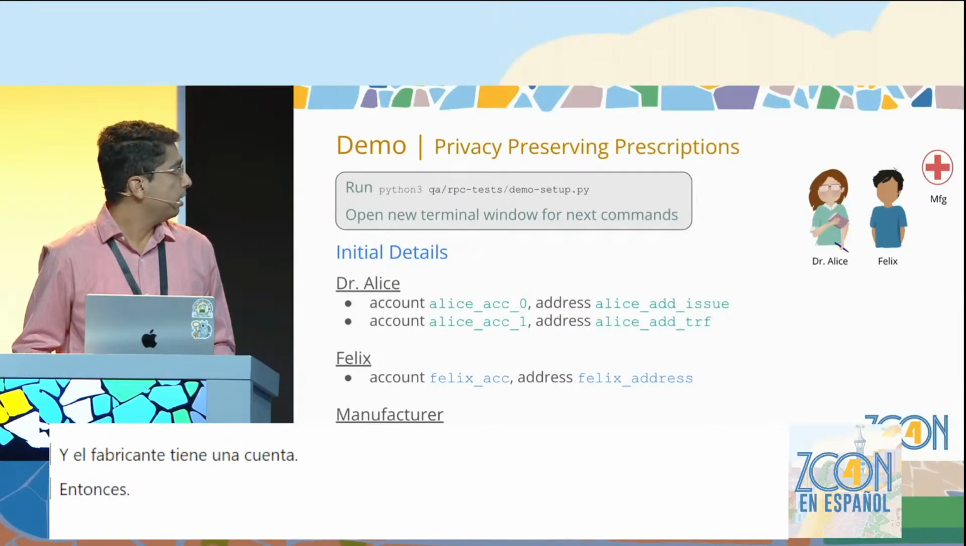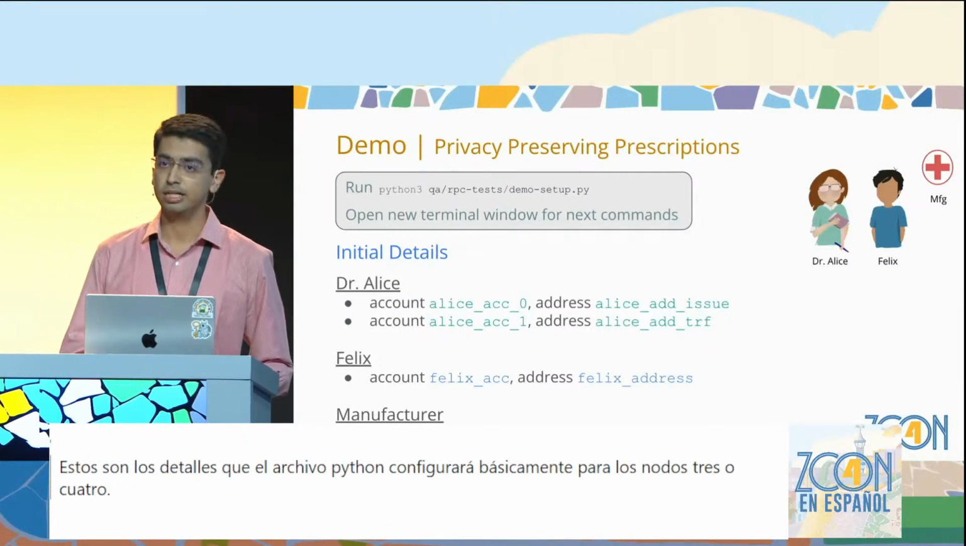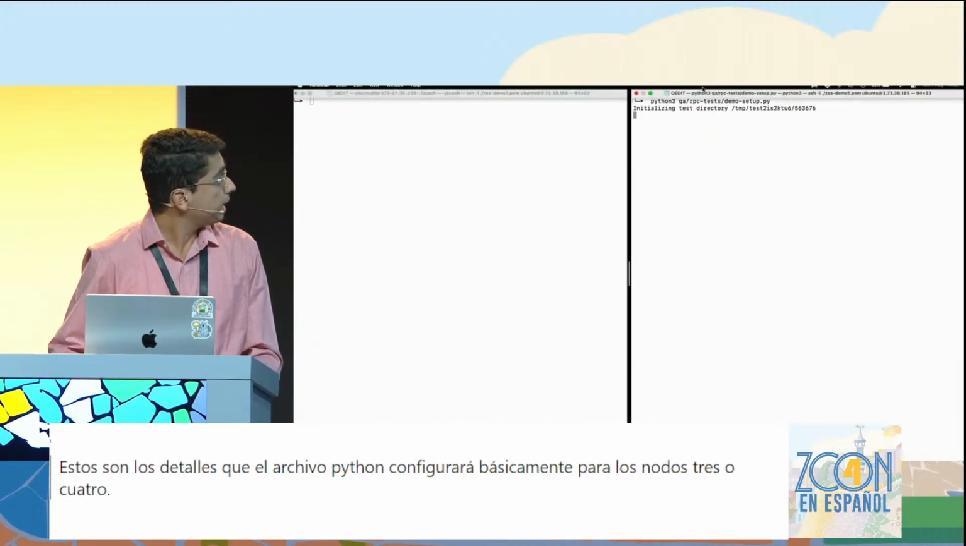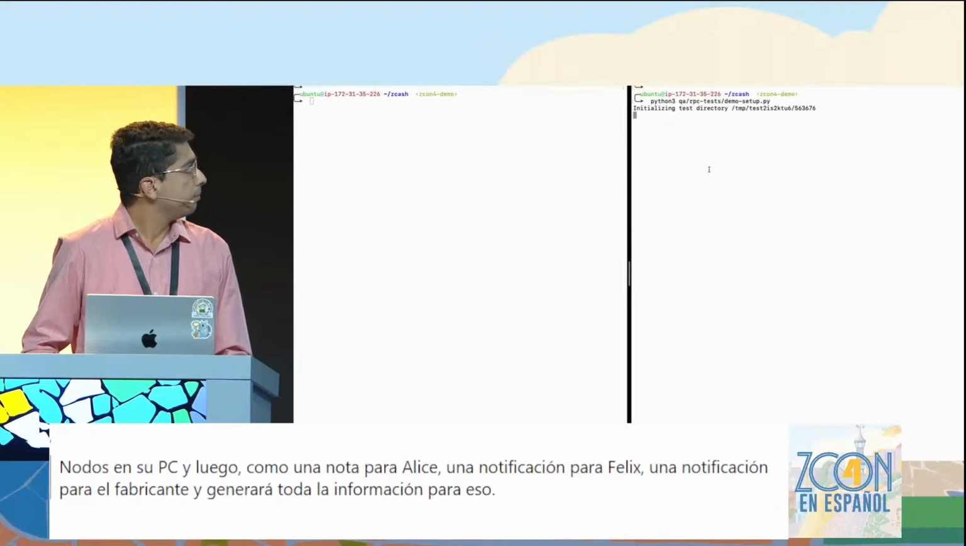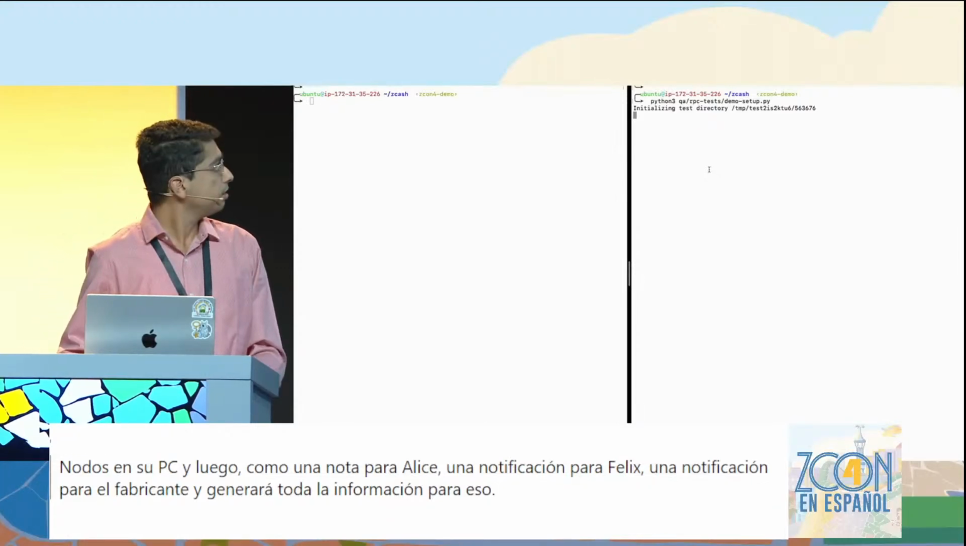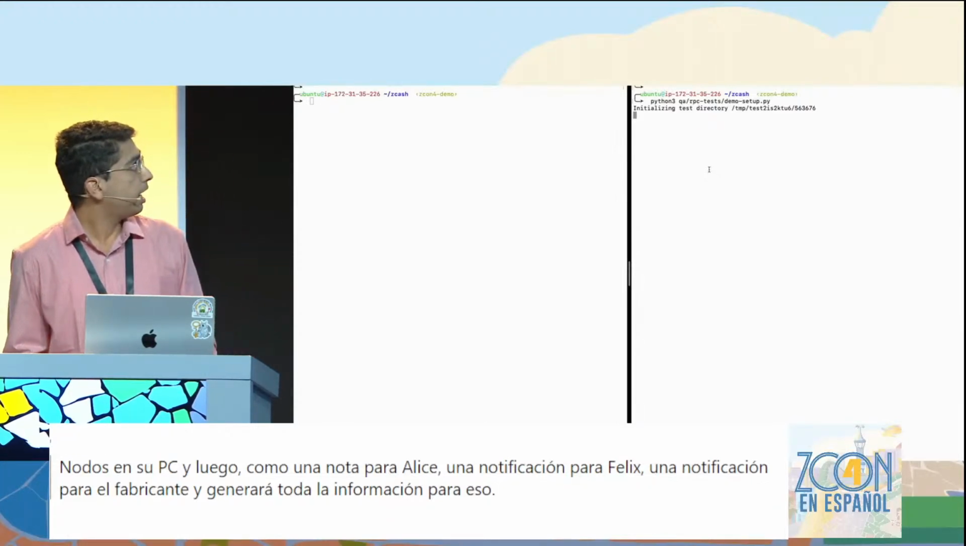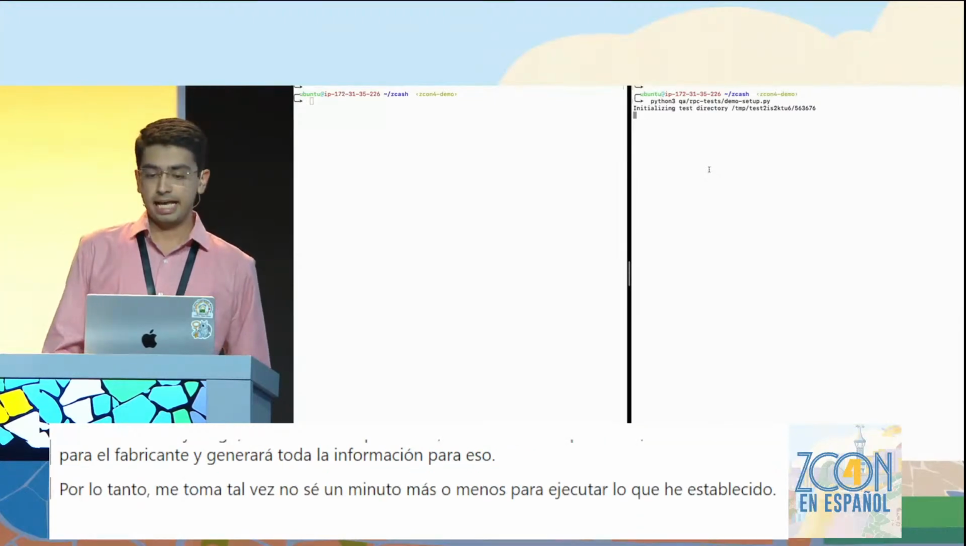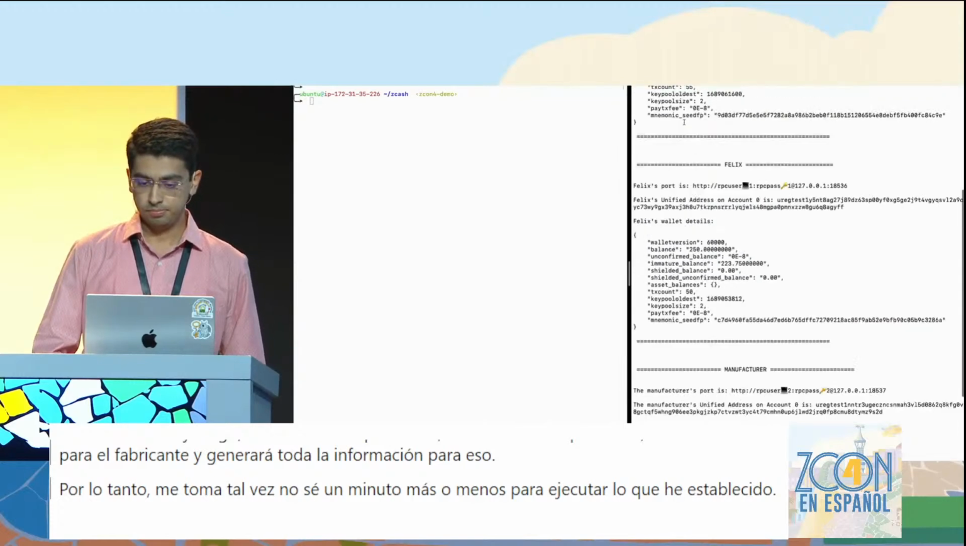And then one node is for Alice, one node is for Felix, one node is for the manufacturer, and it will generate all the information for that. So it takes maybe, I don't know, a minute or so to run. So I've set it to output all the information on screen so that you can see exactly what all the details are.